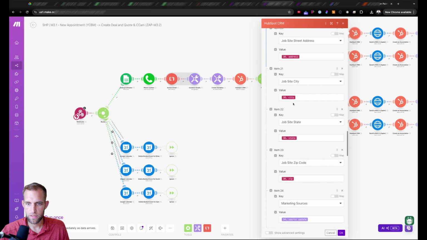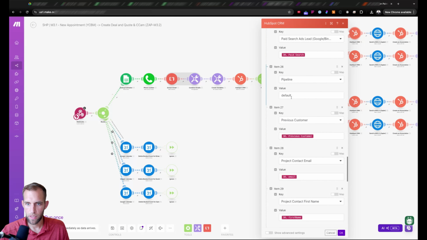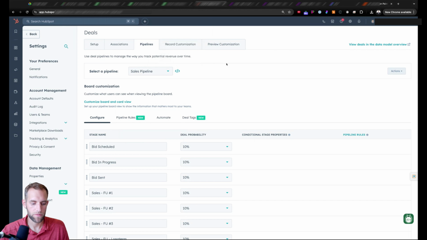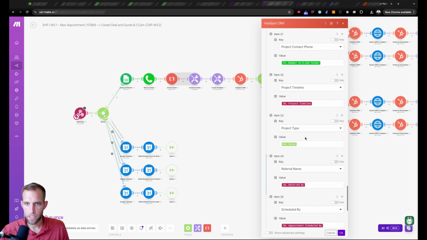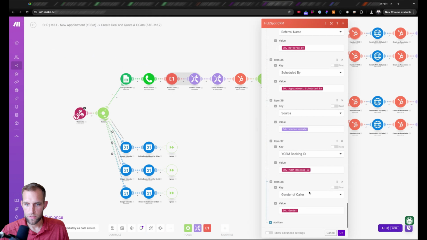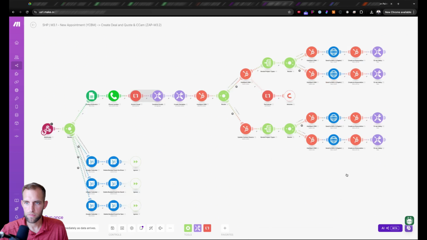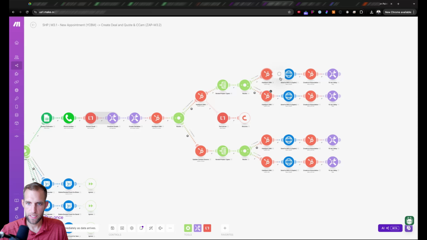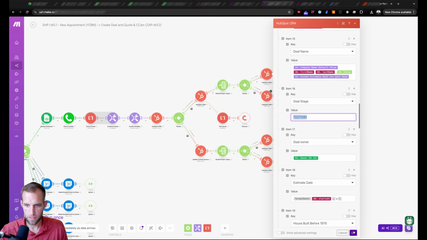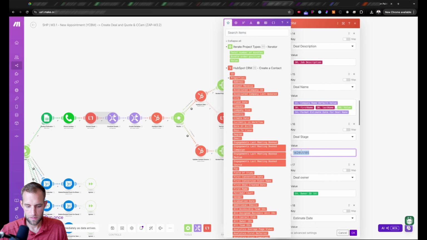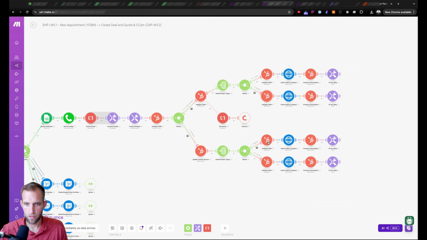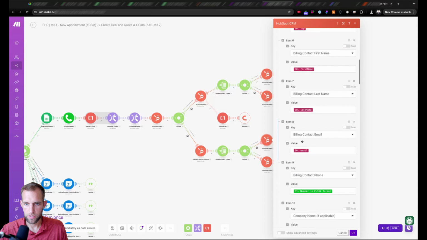Make sure everything else looks good. That's fine. Pipeline is at default. Let's see. Yeah, sales pipeline is default, so we're good there. And then we have the project contact, all that looks good. Scheduled by source, you can book me ID, gender of caller. I think we are good there. I think the rest of that's okay. We'll continue on. Once again, let's grab that stage ID, copy, paste it here. And we are going to want to put that in all these. So I'm going to go ahead and just move this.